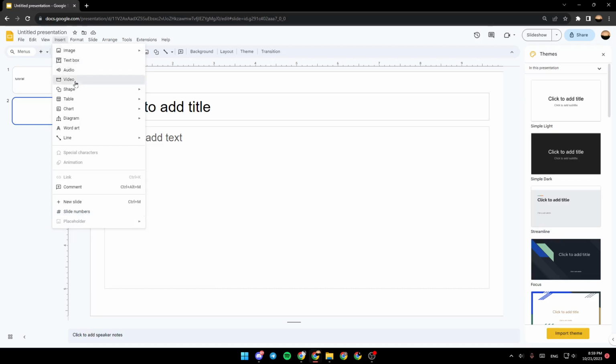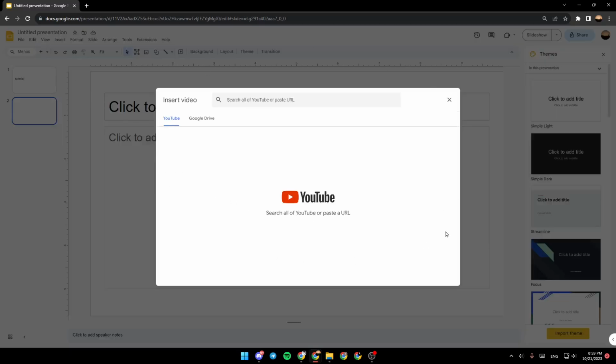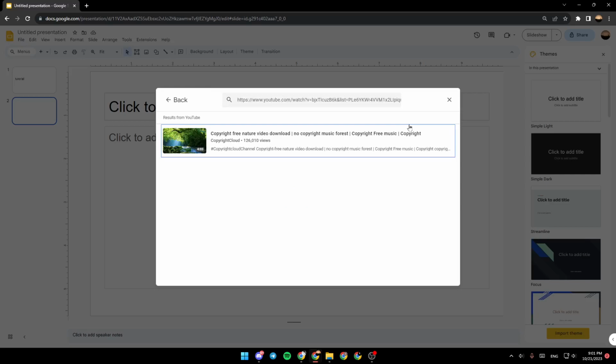So go ahead and click on video, and then from here, you can add a video from YouTube or from Google Drive. So for example, I'm gonna go right here to this search bar, and here you can either search a YouTube video or you can paste the URL. For example, I'm gonna paste a URL like this and then click on enter.